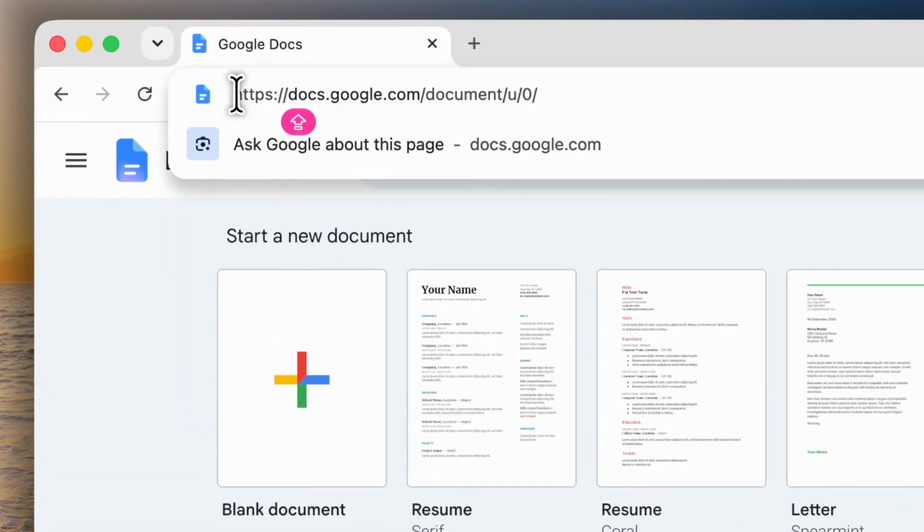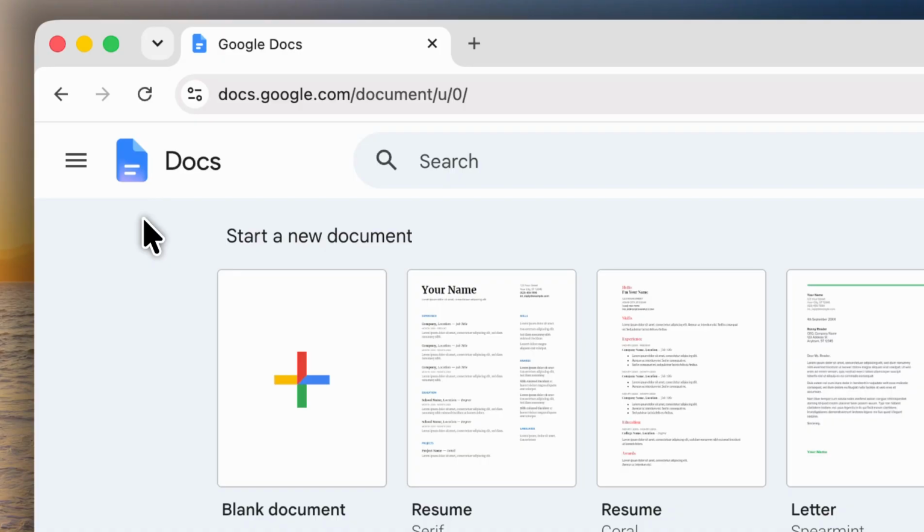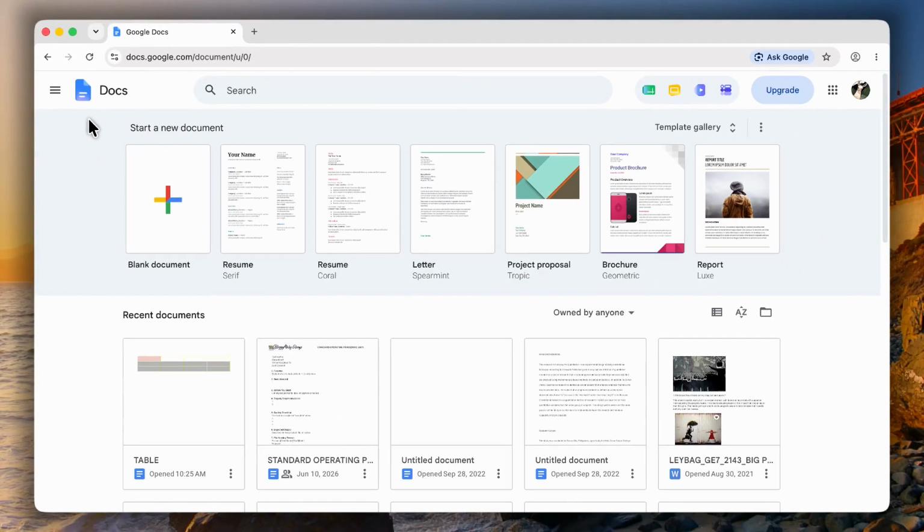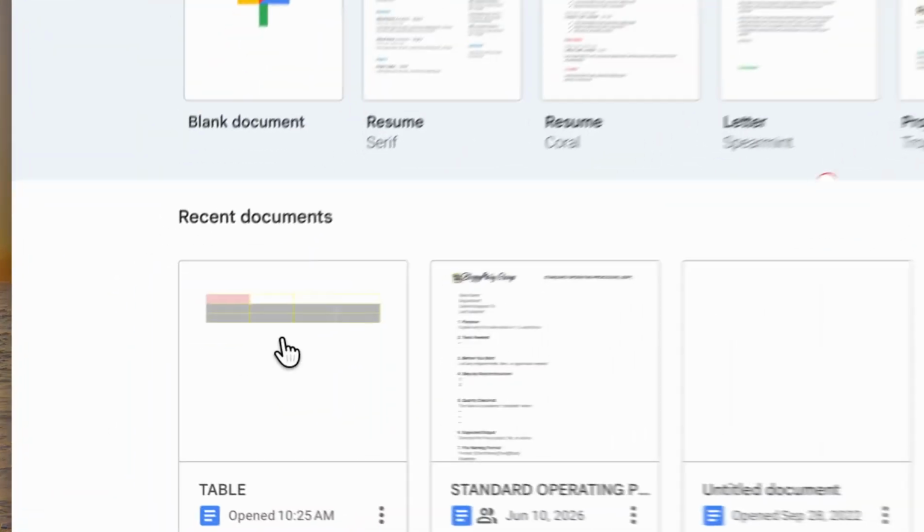Here you'll find a gallery of templates and a list of your recent documents. We will be using a document that already has a basic table created. Locate the file named Table under your recent documents and give it a single click to open it in the editor. Now that your document is open, you can see the unformatted table.